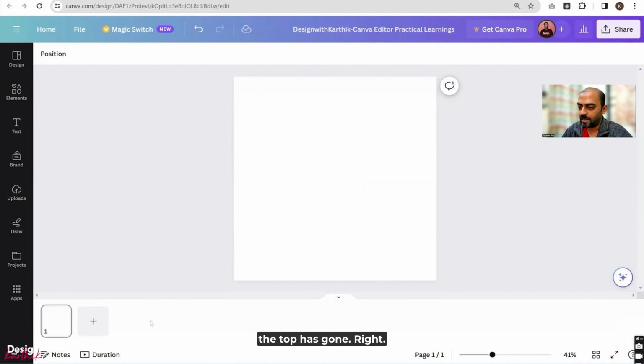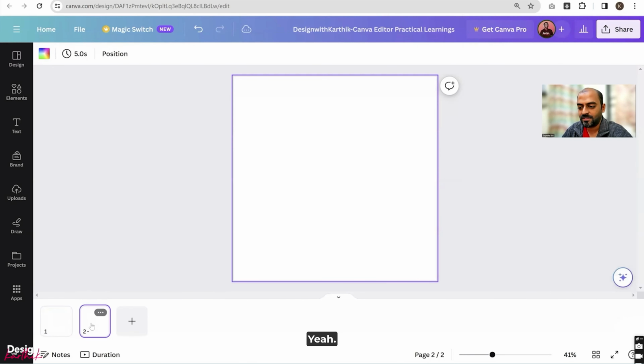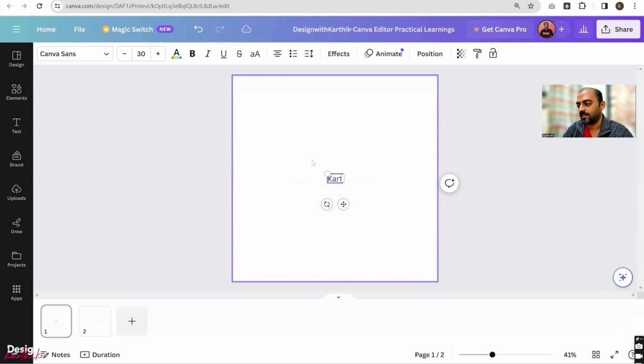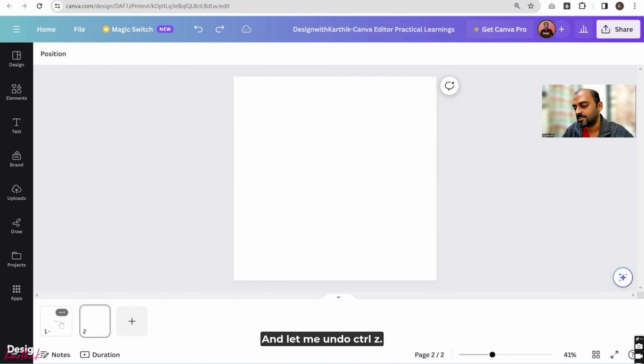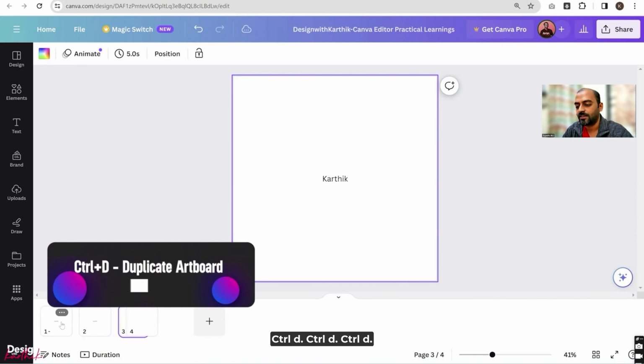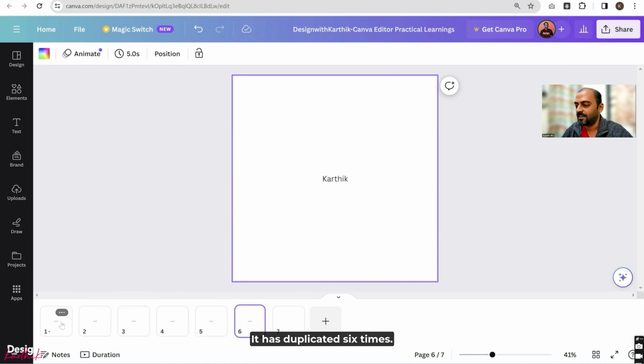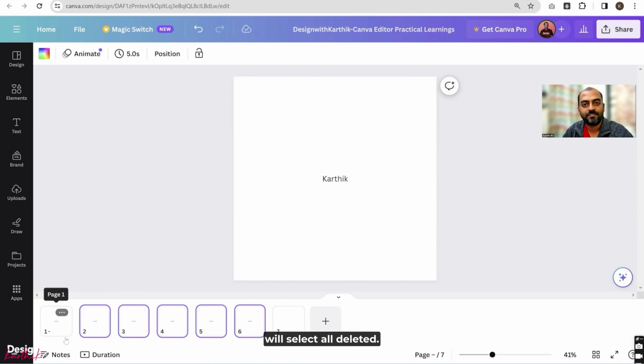the top has gone, right? So now here is add page. And if you want to duplicate a page, for example, T. What I have done to duplicate is Control D, which is a shortcut for duplicating the page. Let me undo with Control Z, then Control D. For example, select this page, Control D, and repeat. It is duplicated 6 times. Let's select all; Shift and click will select all.